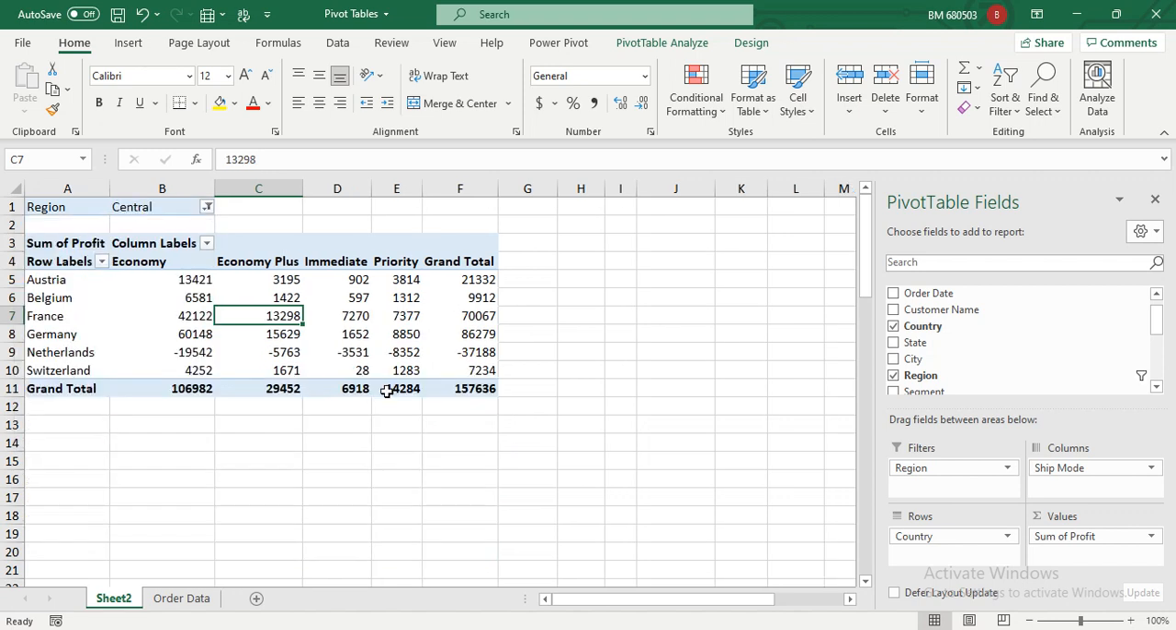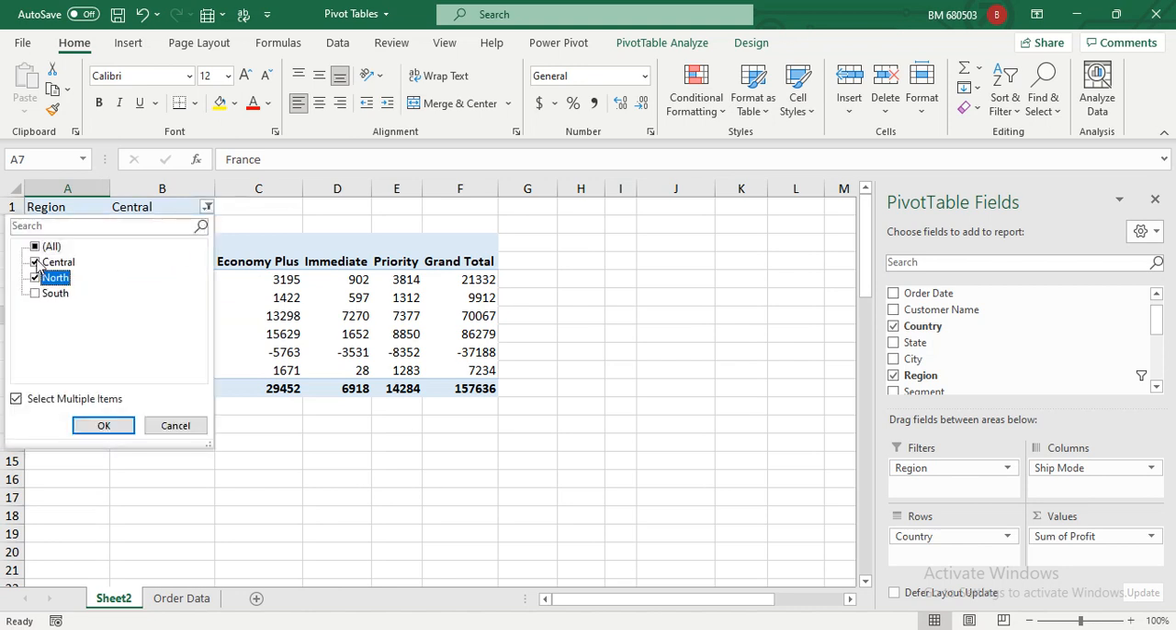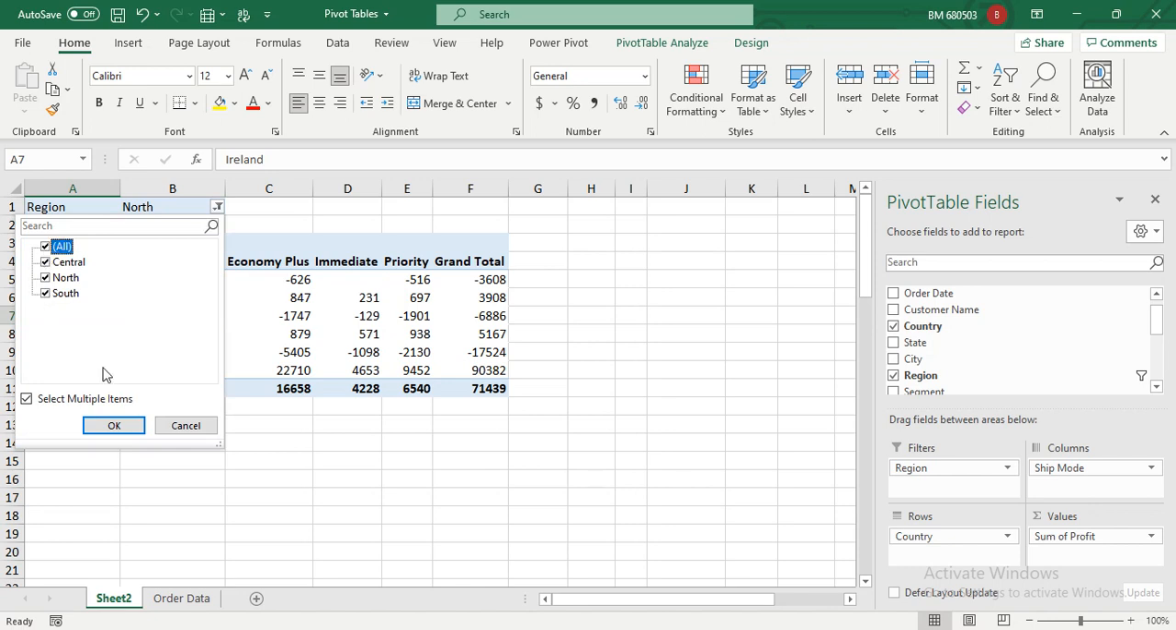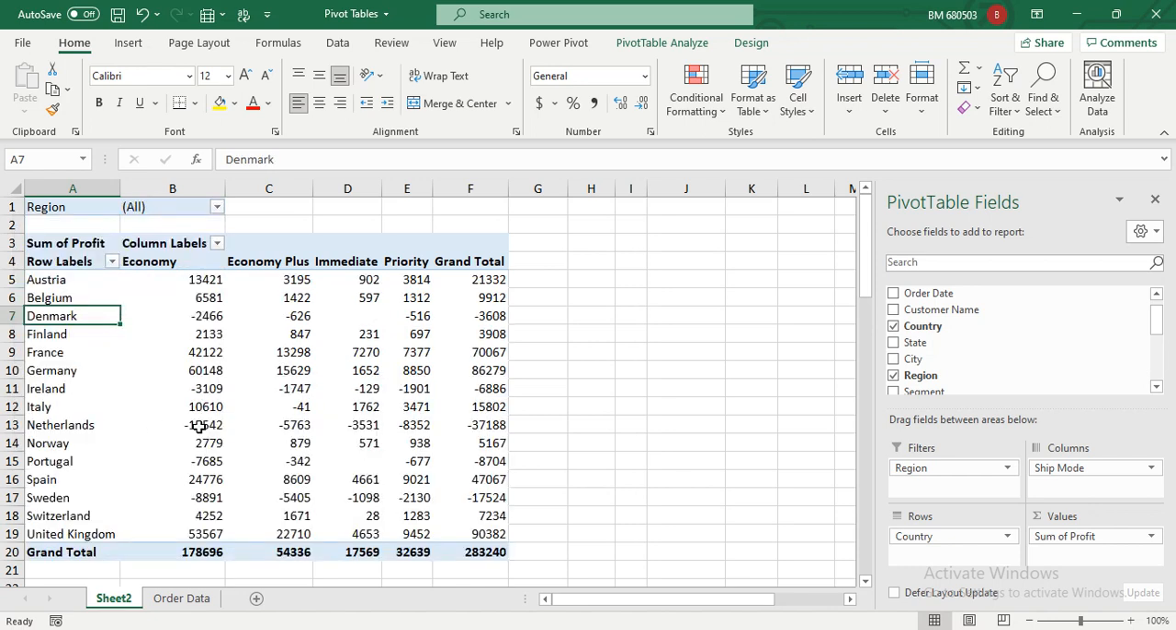The moment you click OK, your central region's data alone gets populated. You can see that this data is applicable only for central region and not for any other region. On the other hand, if you want only the north region, you get the data immediately populated just for the north region. So that is how a filter works in a pivot table.